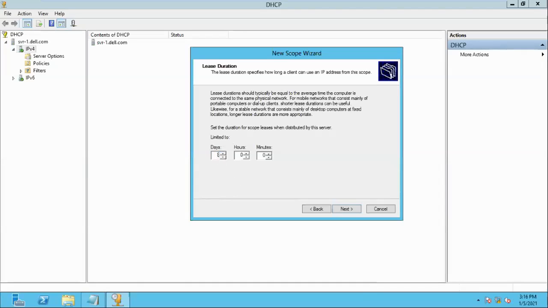By default, it's 8 days. Lease time: the system leases the IP address. By default, it's 8 days. Clear?